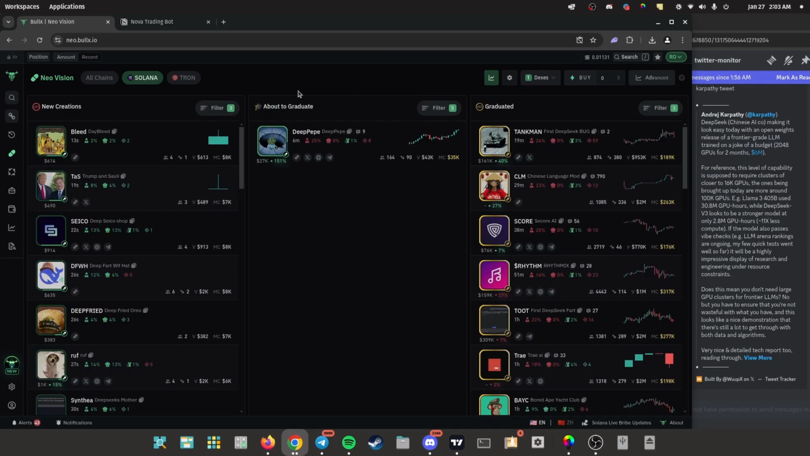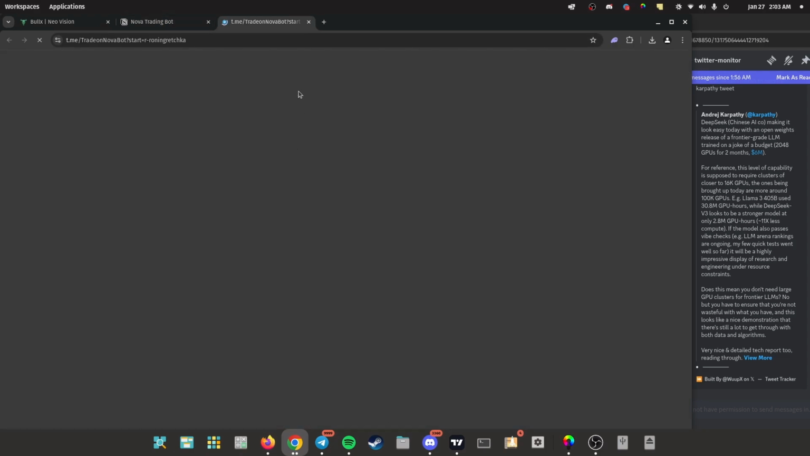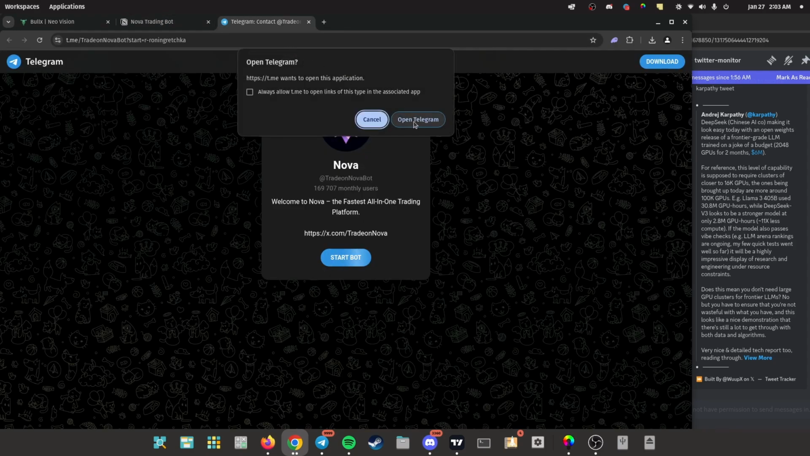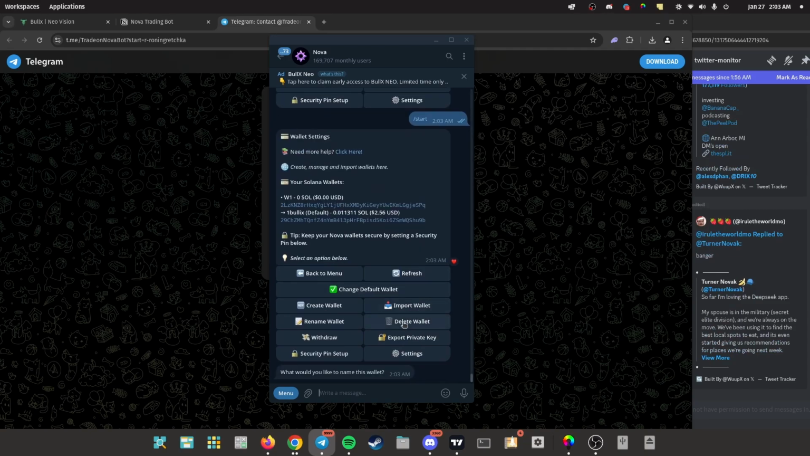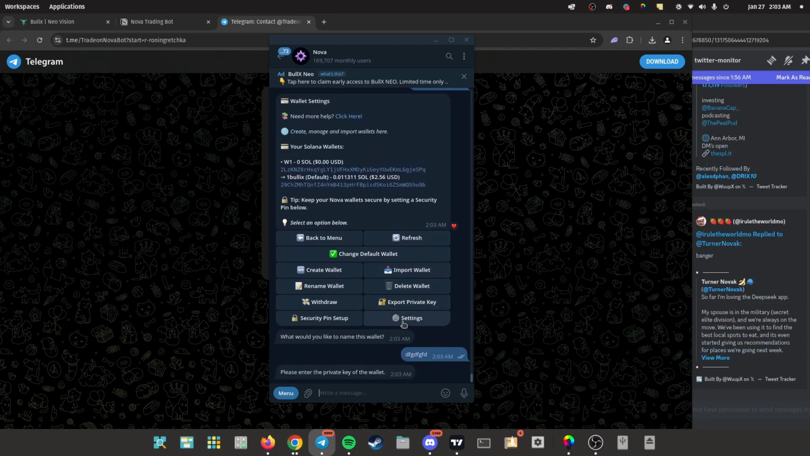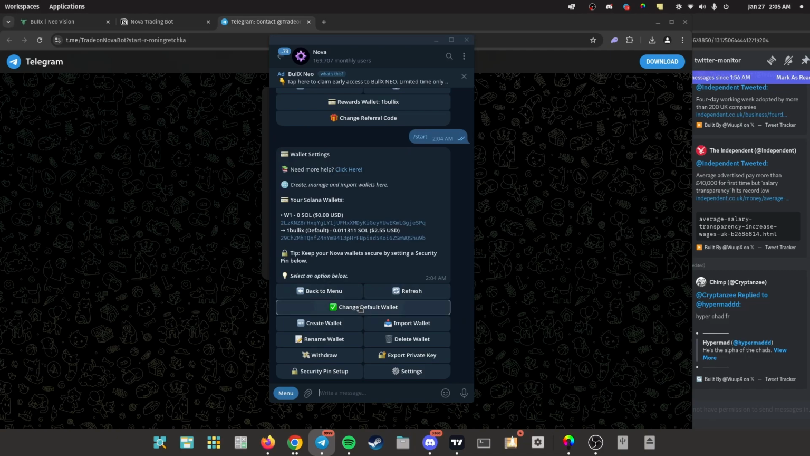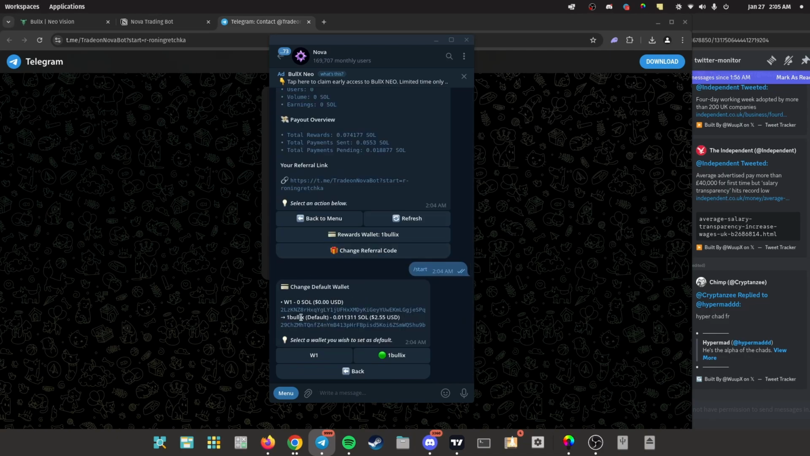It's really easy. Click the first link in the description, it'll take you to Telegram, either open in the app or on the web. Import your trading wallet, so go on wallets, import wallet, name it whatever you want, and then import the private key of your trading wallet into here. So I use bullx, so I just import my bullx private key into here. Now go on change default wallet to make sure your trading wallet is the one you're using.